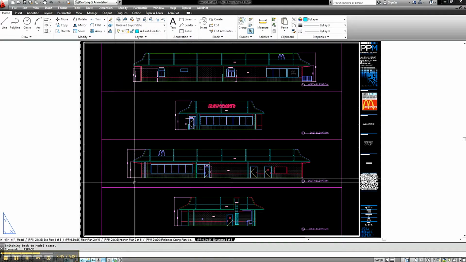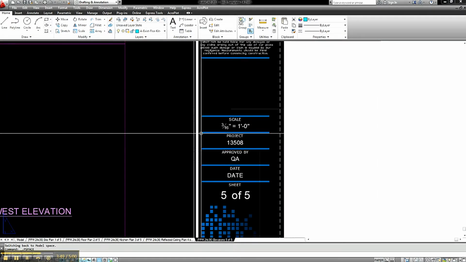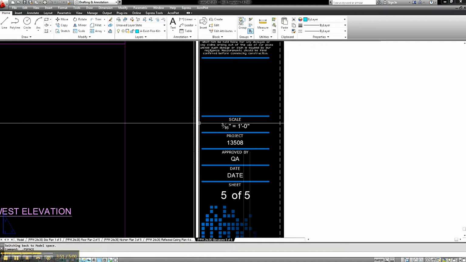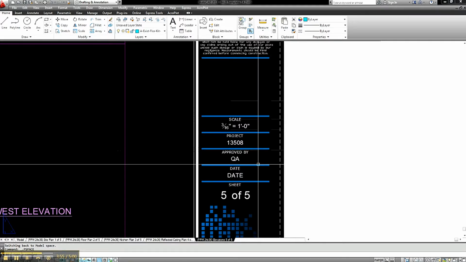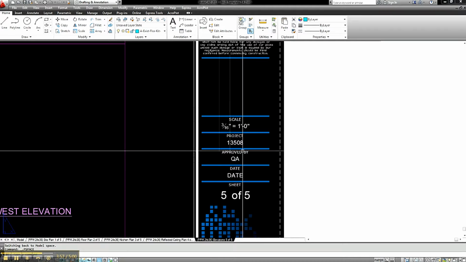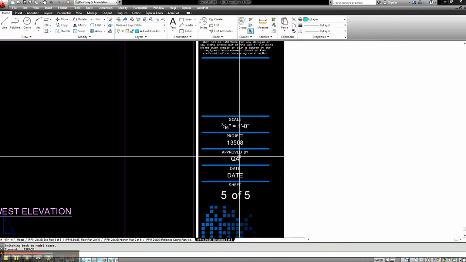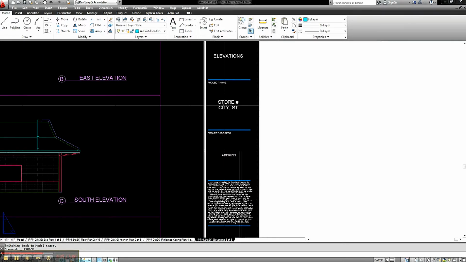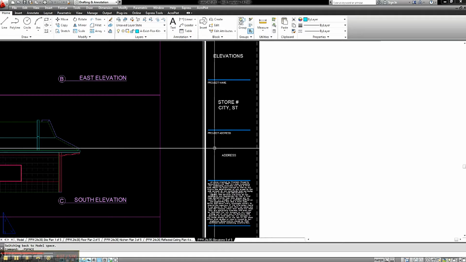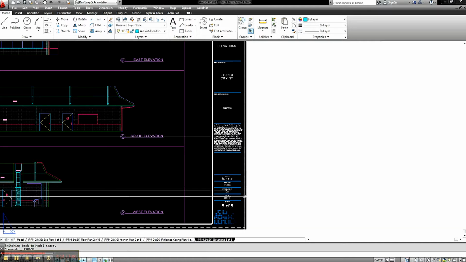Now we just want to double check and do a final pass and make sure that the title block information is correct. So the scale factor on the title block matches the scale factor of the drawing per sheet. We want to make sure that our initials are in the QA box. So if you've done the QA, you'll put your initials here. And then we want to make sure that we have the store number, city, street filled out, address filled out, and that information should be provided to you when you receive the files for the QA.